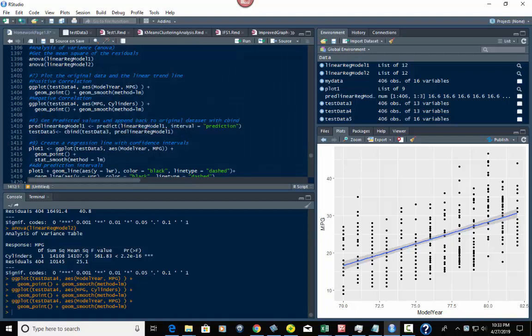What we're going to do first is use the predict function on our new linear model 1. I'm using the first one, the positive correlation one. Interval equals prediction, so we want to predict it. We use this whole line right here, and then we stick it in this new thing called pred linear reg model 1. Okay, that's how our predictions are. So let's do that.